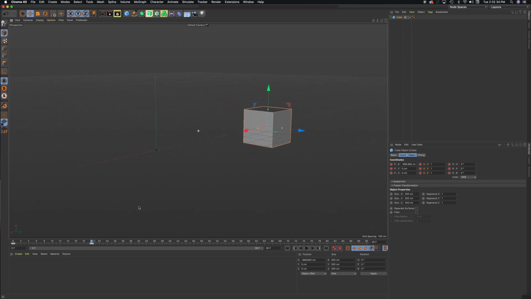Okay, so now let's do something different. I'm going to go to the next, how about 40 frames, and I'm going to move this shape over here, and I'm going to press the key. So now you can see I moved it to here, and now it's moved to here.